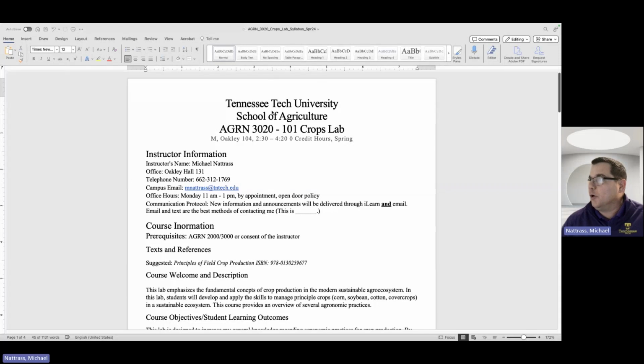Okay, so it says we're going to meet in Oakley 104. Some of them we might meet in Oakley 104 if we're just doing some math and whatnot. But I know in the beginning of the semester, we're going to need to get some seed planted and some pots planted, and we're going to get going with the crops so that we can watch them grow.